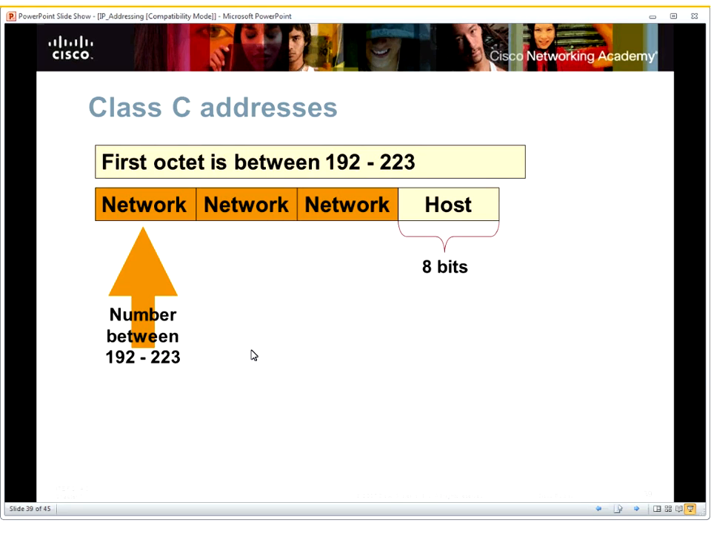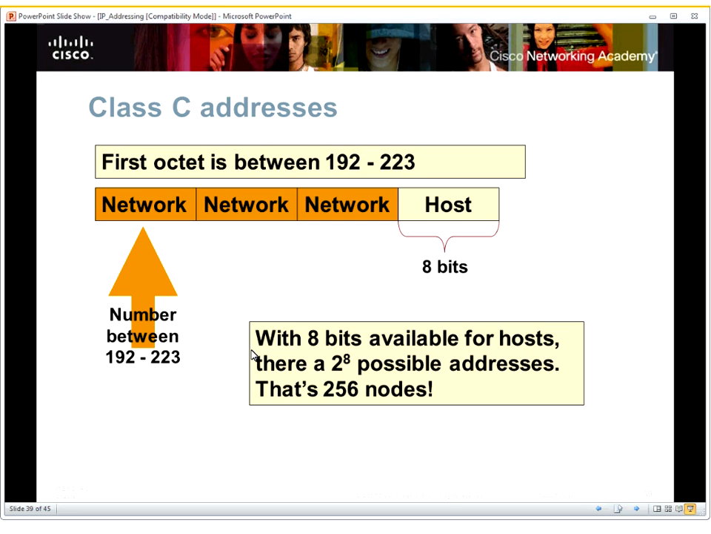Class C, the first 3 octets are network. The first number is between 192 and 223. You have only 8 bits for hosts. With 8 bits for hosts, that's 2 to the 8 possible addresses. That's 256 nodes that you can address with a Class C network address.